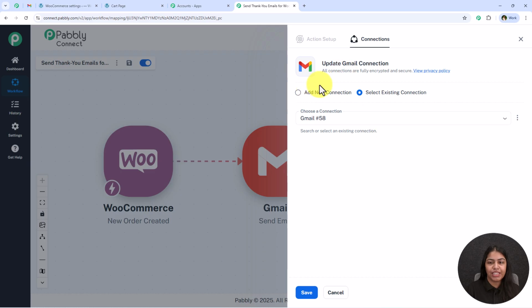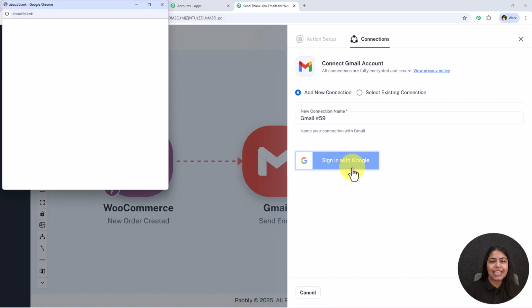Now in order to create a connection, we have two options, add a new connection or select an existing connection. So if you have already created this connection, you can go towards this select existing connection and then save. But if you haven't, you have to follow me, click on add a new connection and now we have to click on this blue button which says sign in with Google.